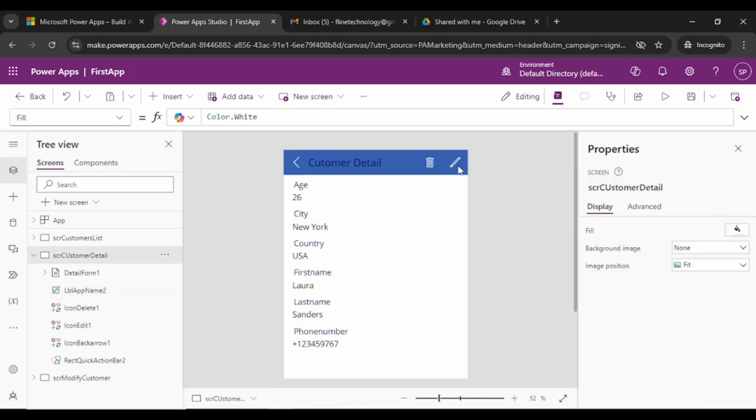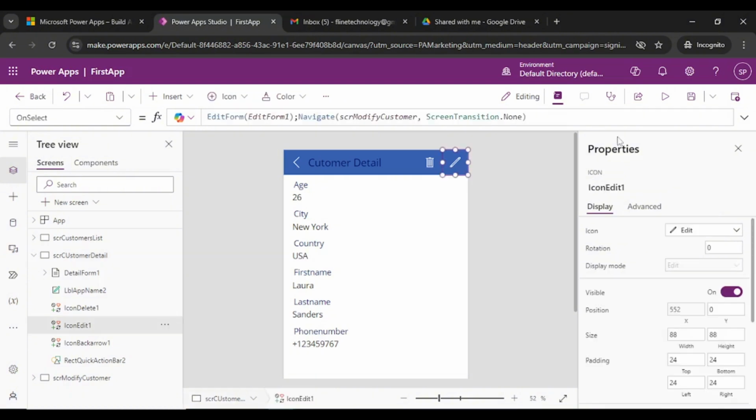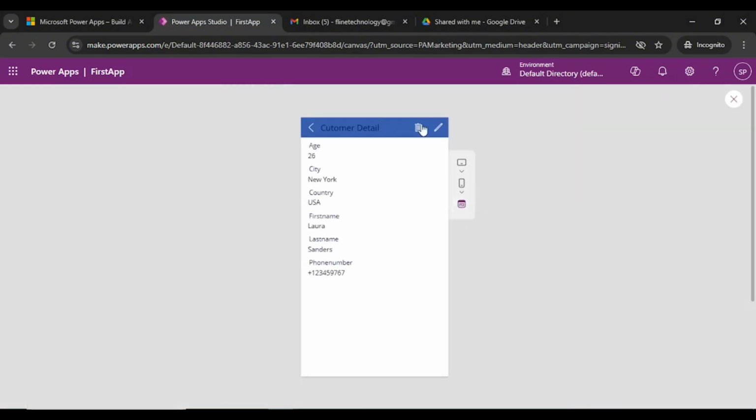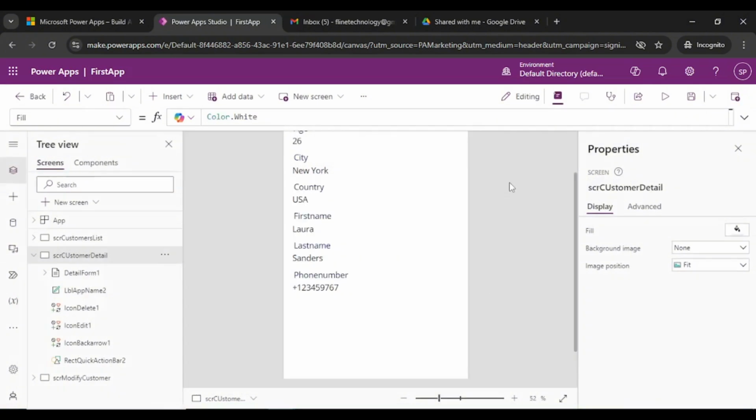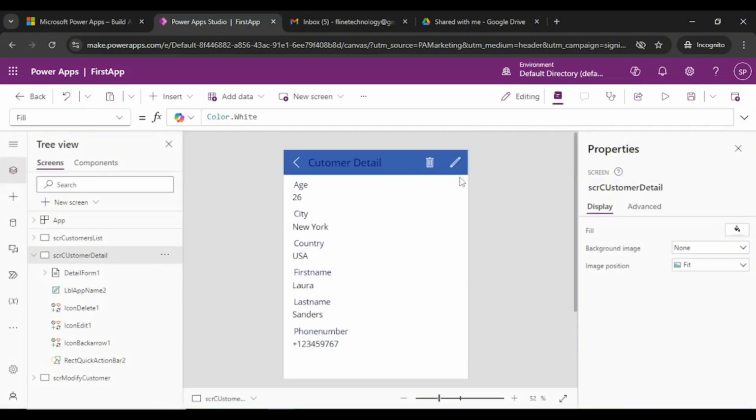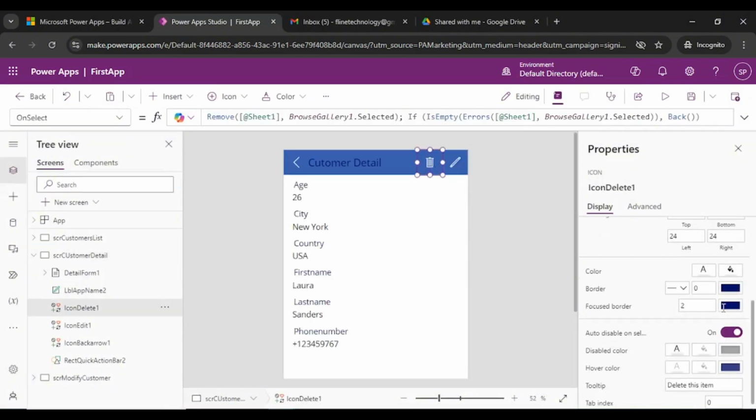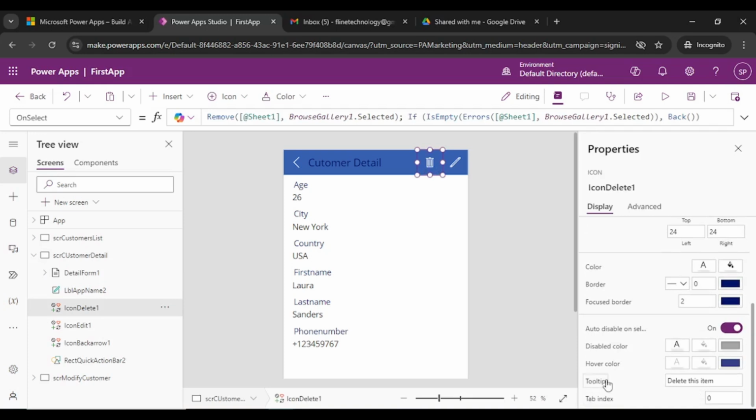And here, let's see if this guy is telling us anything. Okay, delete this item, edit this item. Right, let me just quickly show you how those get there. So if you pick on an item to check its properties and you go to tooltip, you could put anything you want there, delete this item, and we'll say items are deleted.